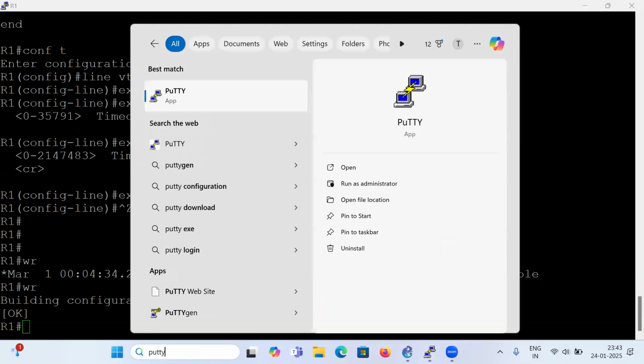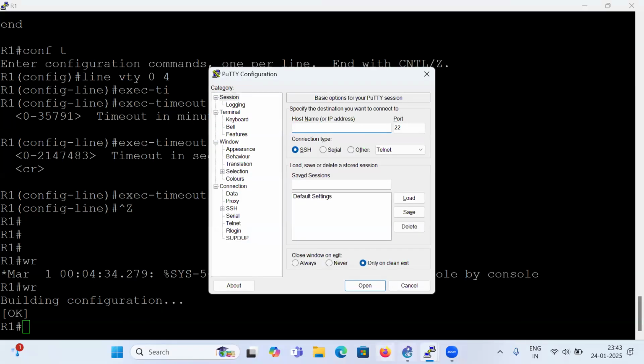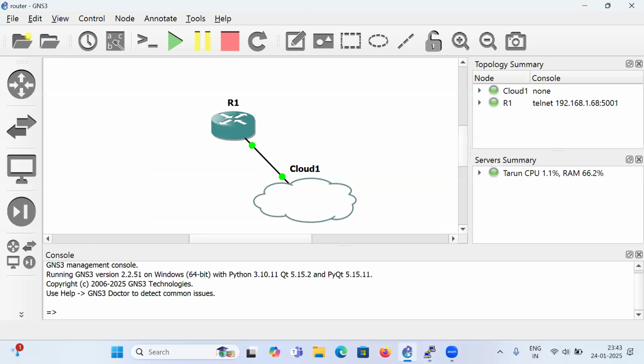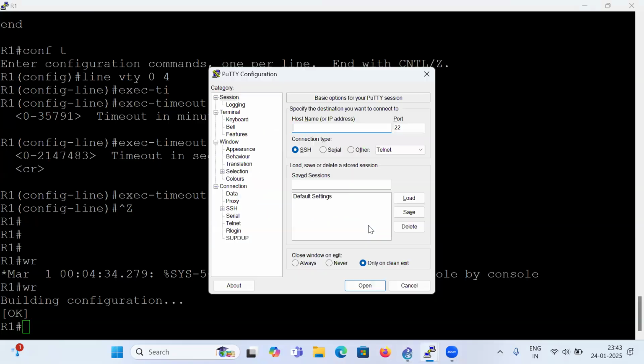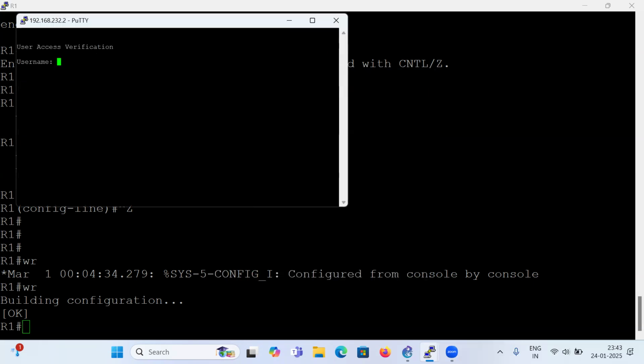So I will take the remote session because in my topology you can see that I have connected my router to the host machine and the host machine has IP address of 192.168.232.1. So I have to type here 192.168.232.2 because router has IP address .2, I have shown you earlier, and here I have to select the telnet and click on open.